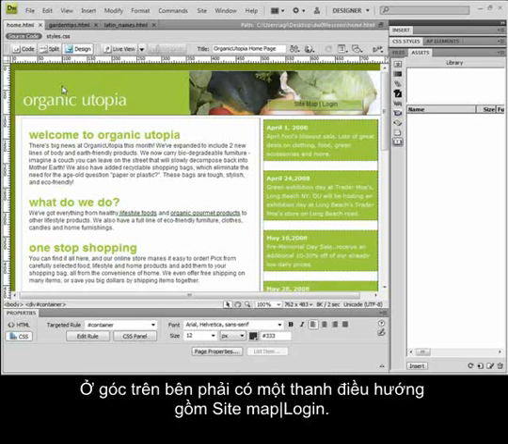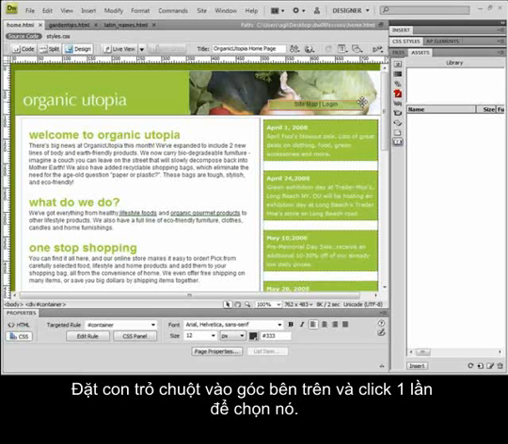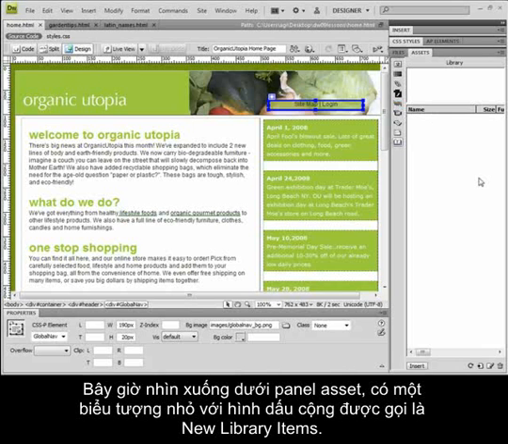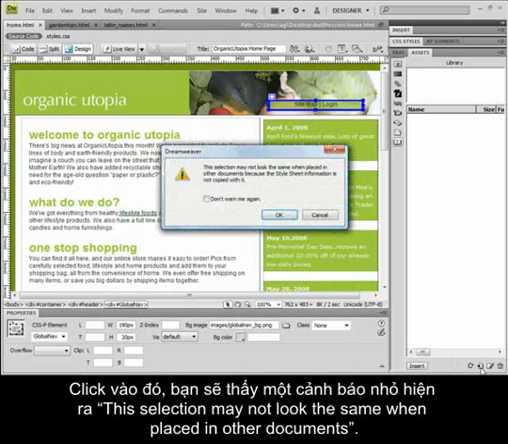You'll want to go ahead and open up the home.html page in your lessons folder as I have here. In the upper right hand corner there's a navigation that says Sitemap and Login. Place your cursor on the upper corner and click once to select this. Now, down at the bottom of your Assets panel, there's a small icon with a plus sign on it called New Library Item. Go ahead and click that now.